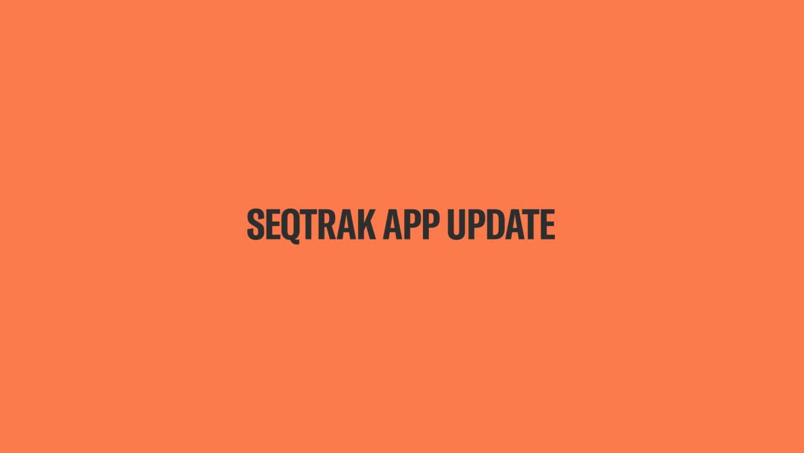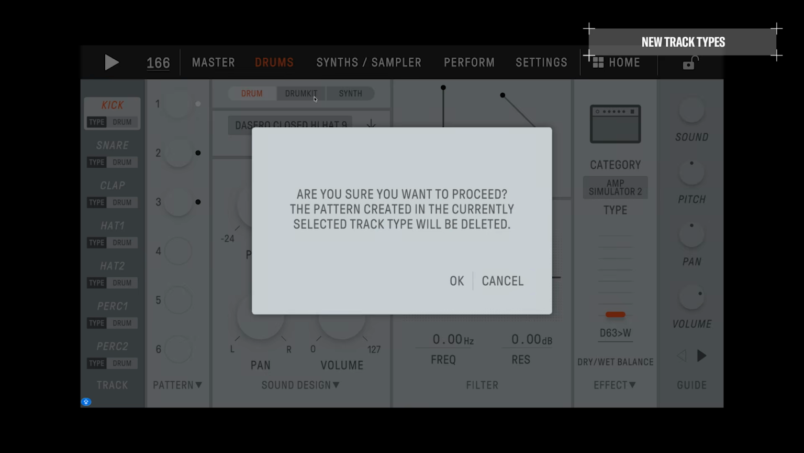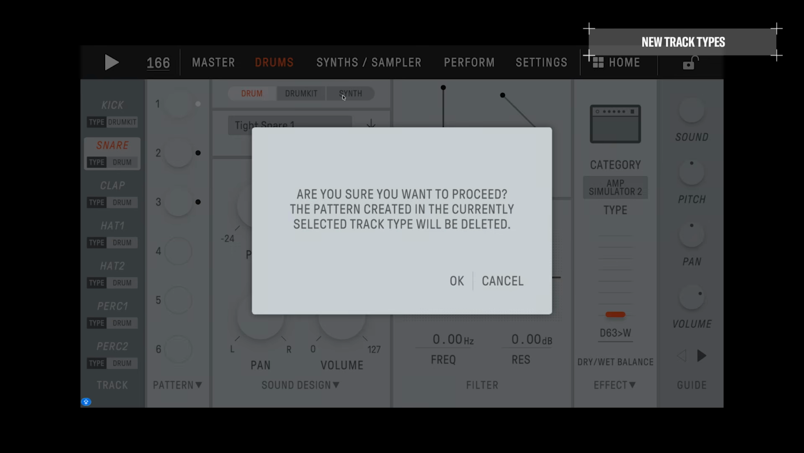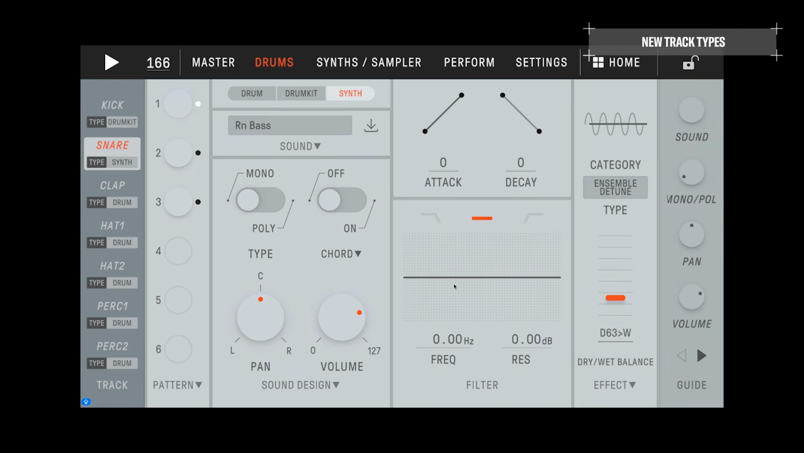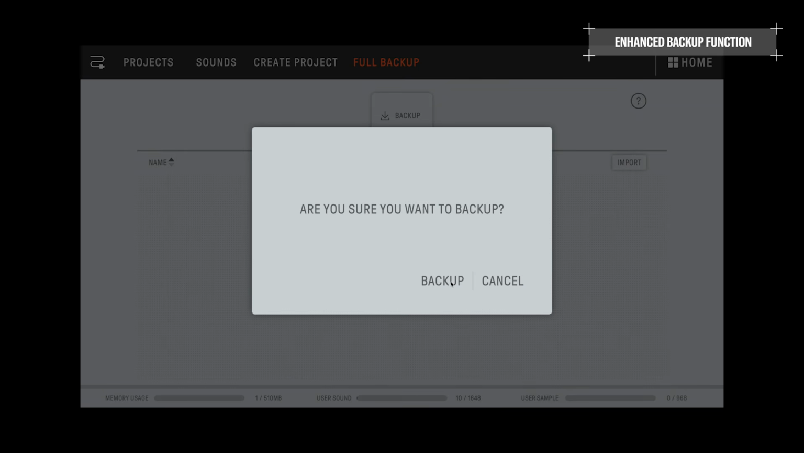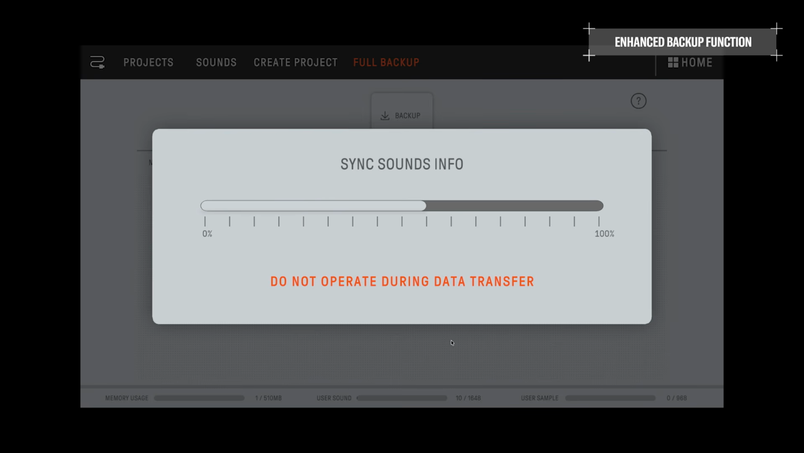The SEQTRAK app was also updated in line with the OS version 2.0 update. Here are some of its new features. New track types. Drum kit and synth track types can also be controlled from the app. Enhanced backup function. In addition to backing up project files, you can now back up user sound files as well.